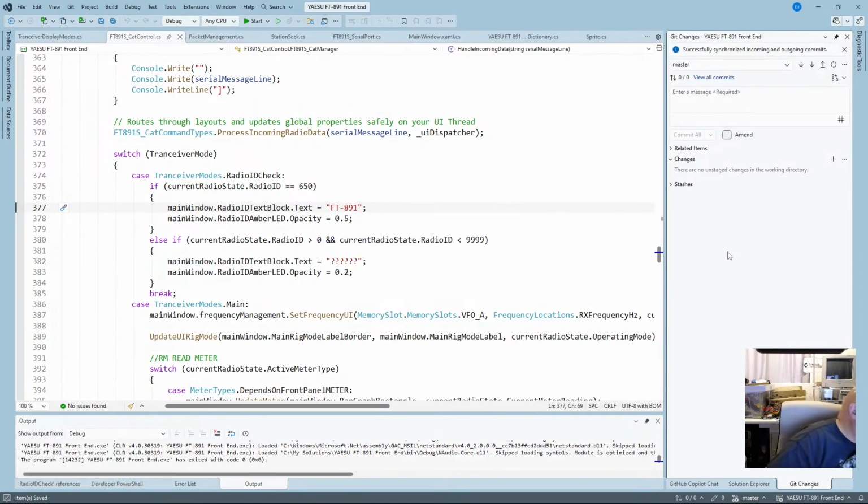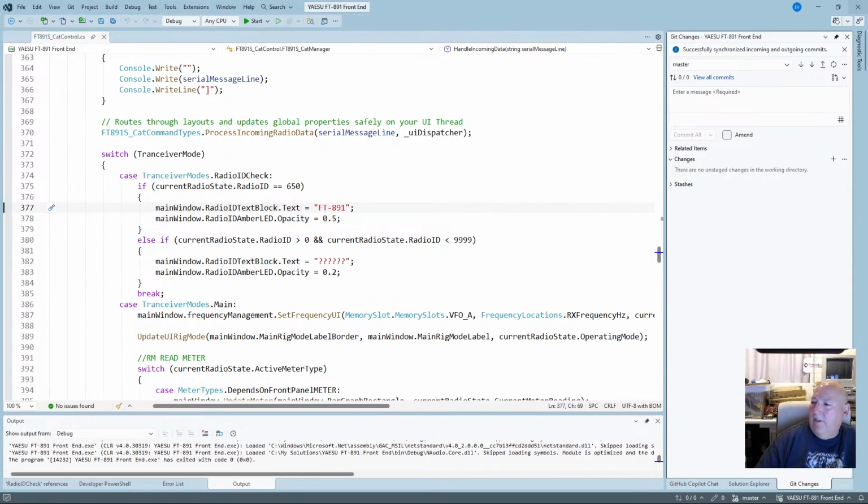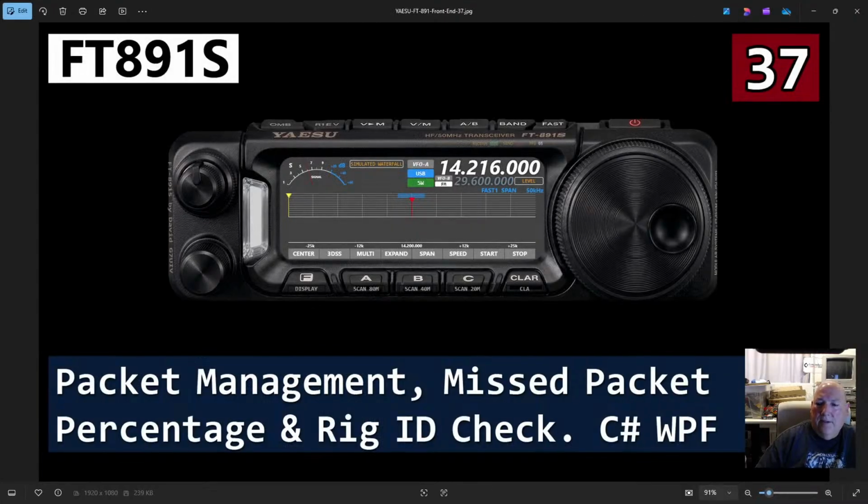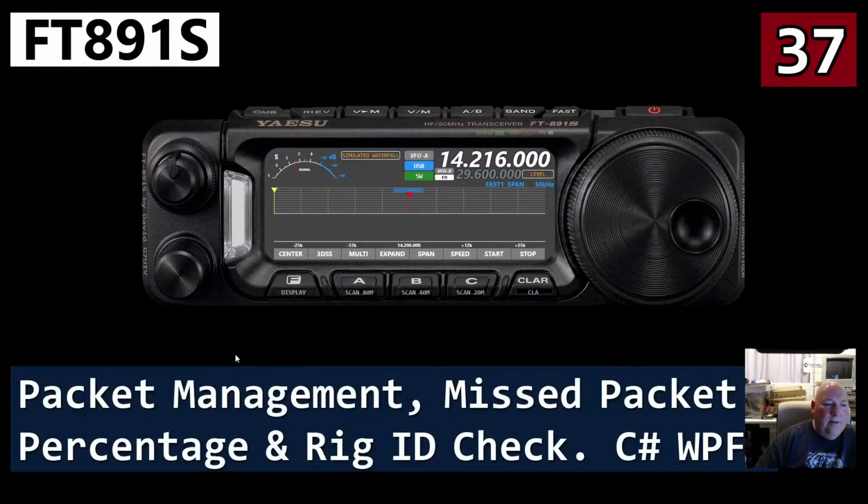Let's open the door, there's a little tiny fruit fly or something coming in here. Right. Okay, that'll do. I need to do some more diagnostics. So, did we finish what we said we were going to do? Let's have a look. Missed packet percentage, and a rig ID check. Yeah, so we've got more going on over here now. Anyway, that is literally going to be it.